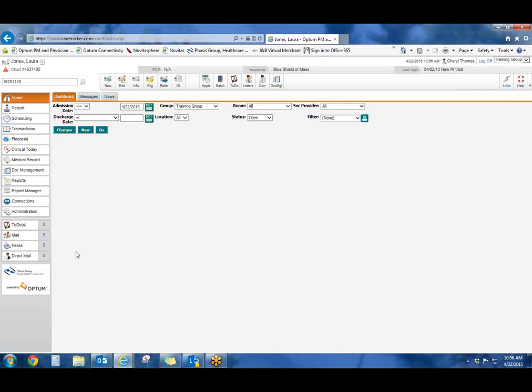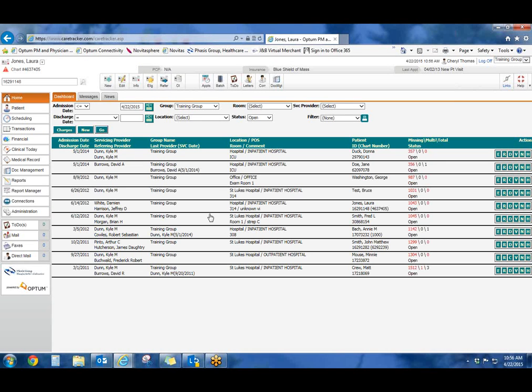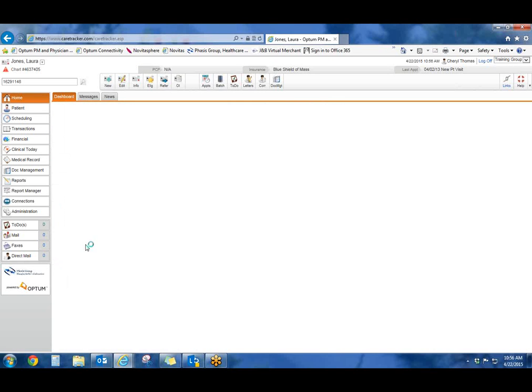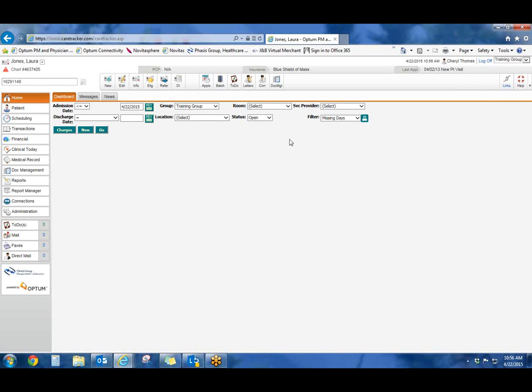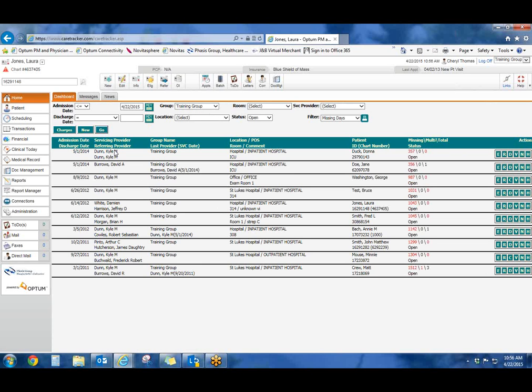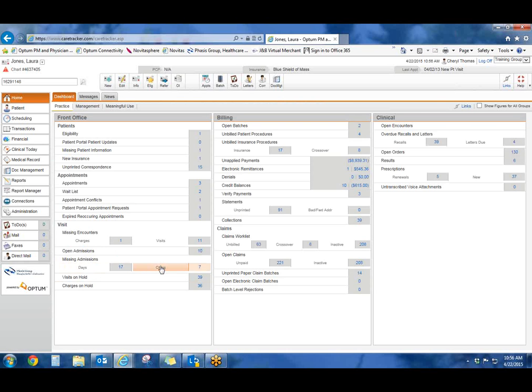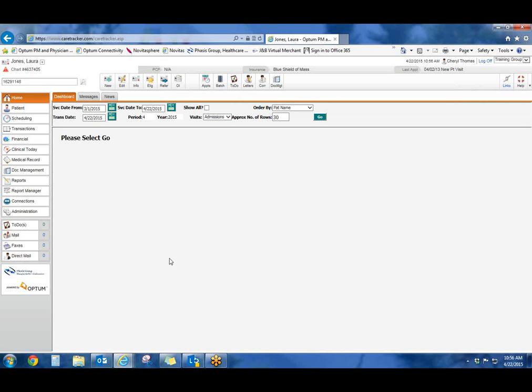So this first one tells us the open admissions. These are the ones that are open on our list. The next one down here is going to tell us, are we missing any? So, are we missing any days that haven't been entered in, or are we missing any charges? So maybe we've got some patients on that list that we didn't enter charges on.